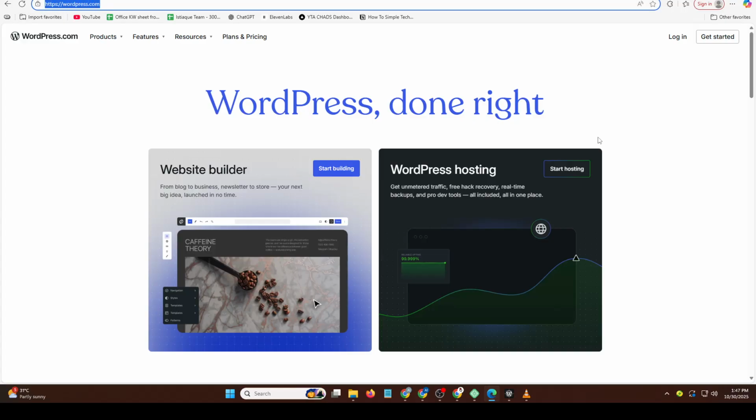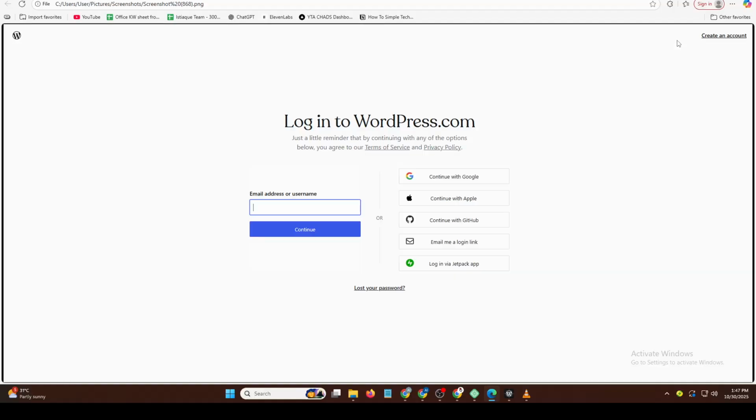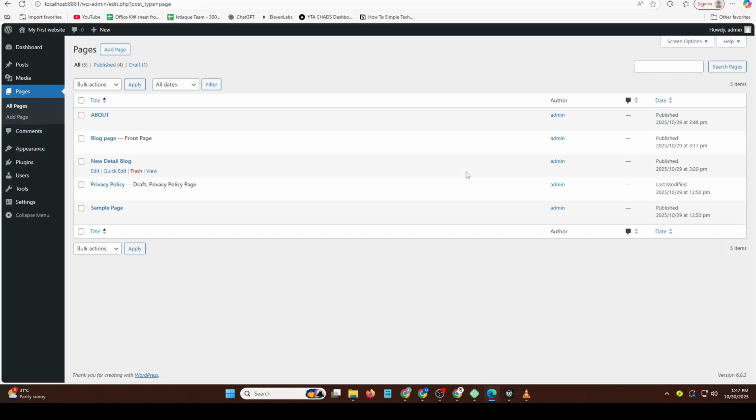First, open your browser and go to your WordPress site. Click the login button at the top right. For a faster login, you can choose the continue with Google option. If you manage multiple Google accounts, make sure to select the one that's linked to your WordPress website.